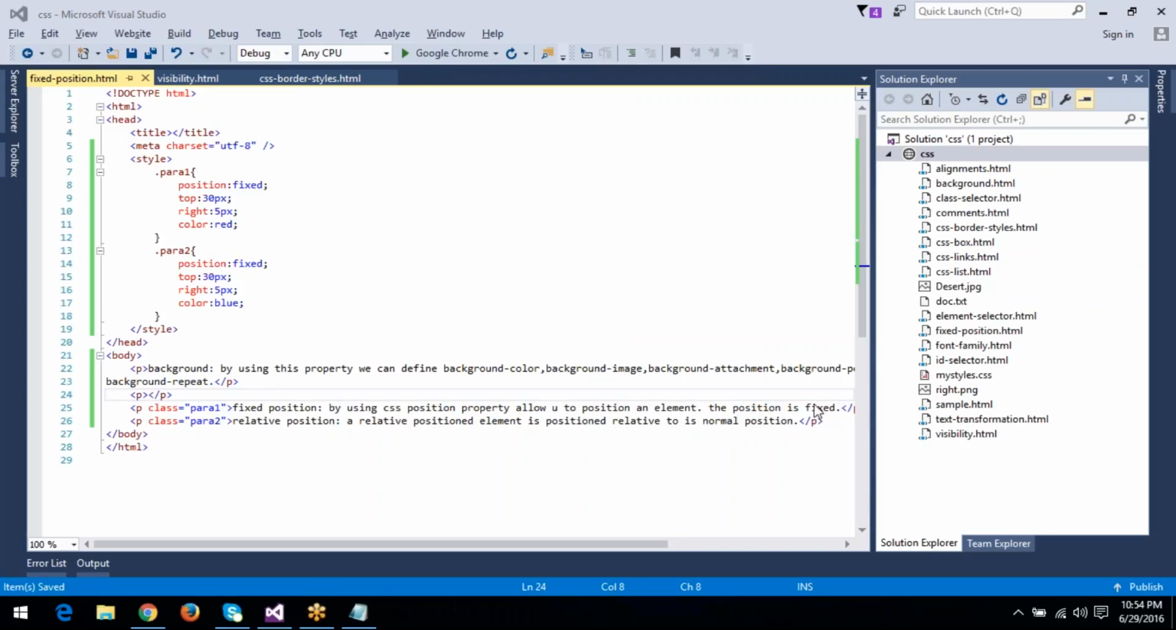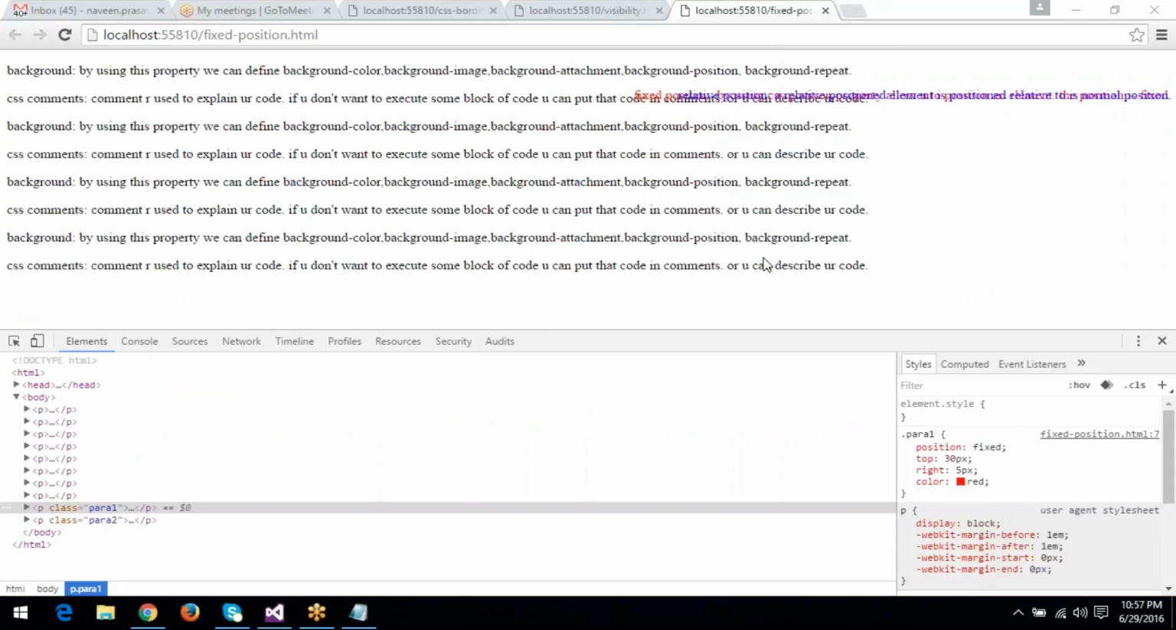This is the importance of fixed position. And the next is relative position.